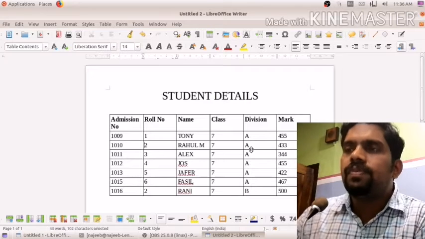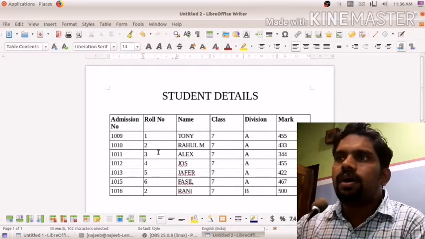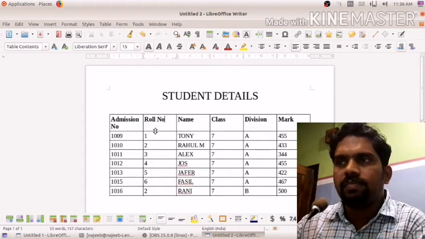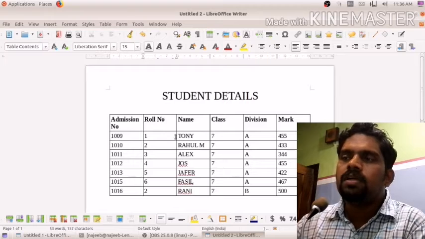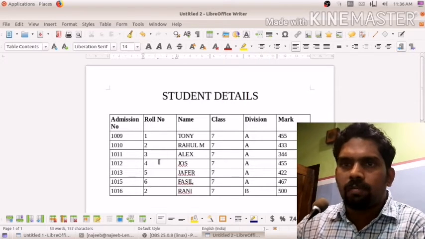And another thing is that if we want to delete a column, you see, if we want to delete this roll number column we already have created, how to delete that roll number? Just hold the roll number column. Okay, now we are going to delete this column.